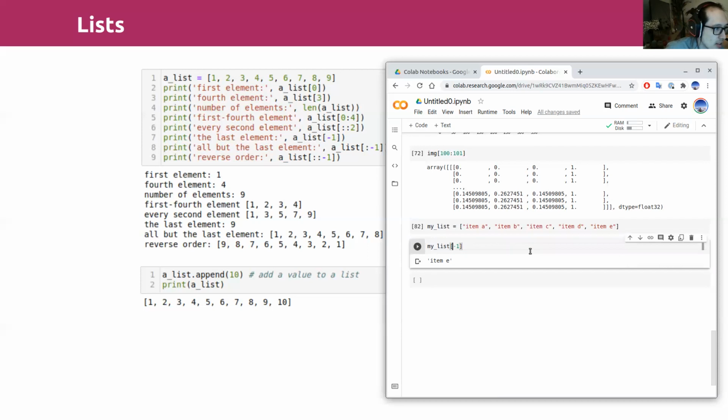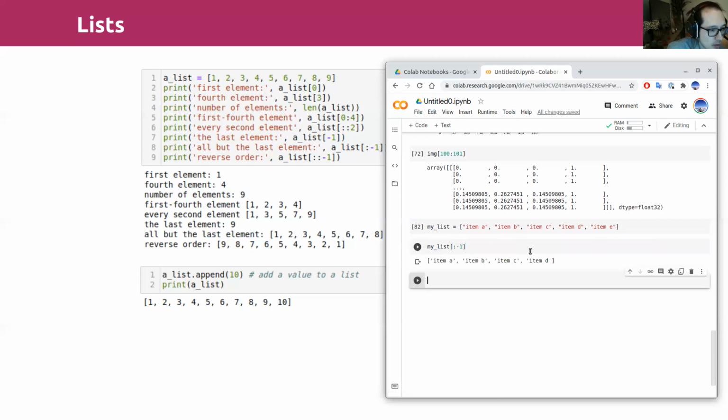Suppose we want to get all except for the last item. We could do it like that. We can also reverse the list, with 2 colons. Yeah. So now here we're listing E, D, C, B, A.